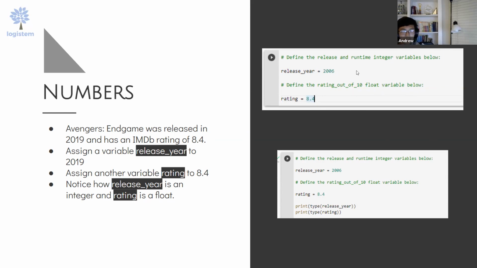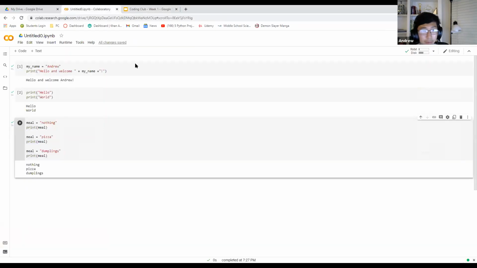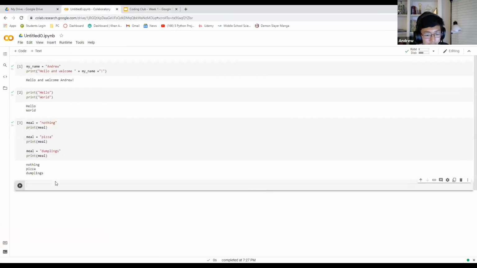So hopefully you guys have defined both of those variables. In Python, you can find the type of a variable by doing this. Just type this exact code in your Colab: print type release year and the type of rating. So I'll go quickly do that myself in here as well.